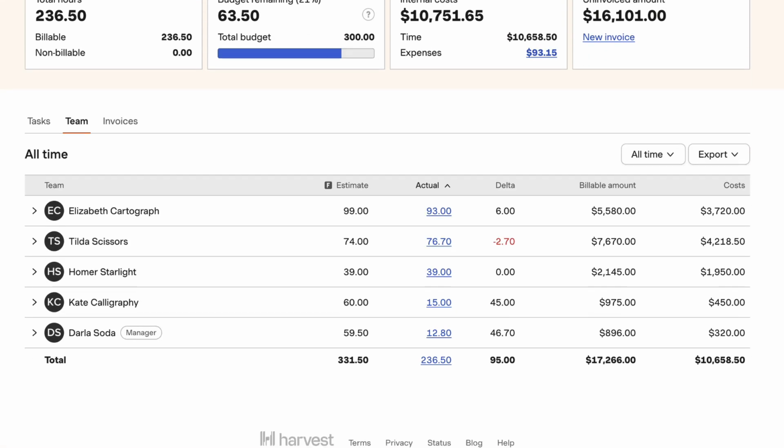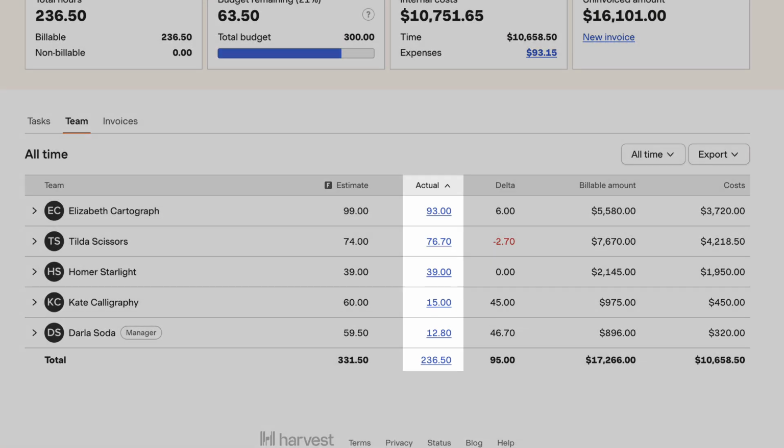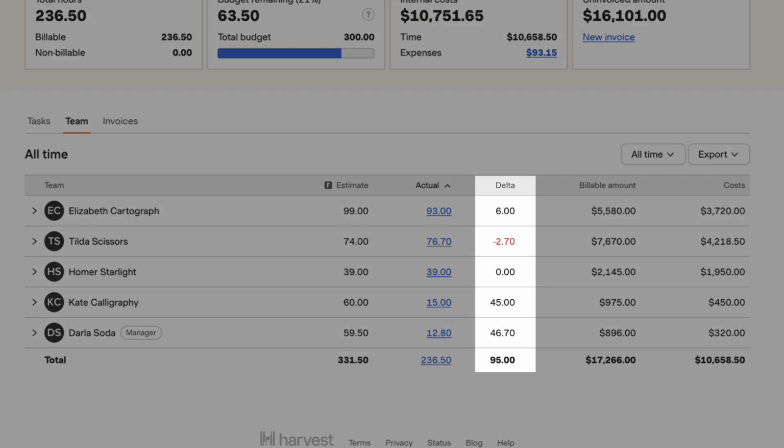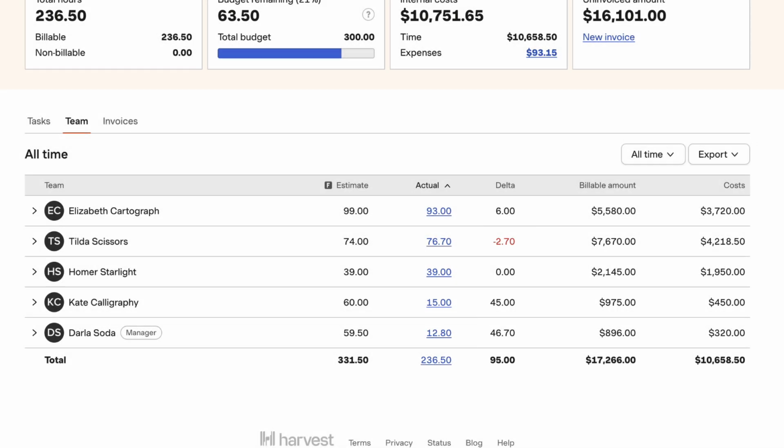You can also look at the Team tab to see the hours tracked by each team member, the hours scheduled in Forecast, and the difference between the two. By default, you'll see a view of the lifetime of the project, but you can always change the time frame as needed.